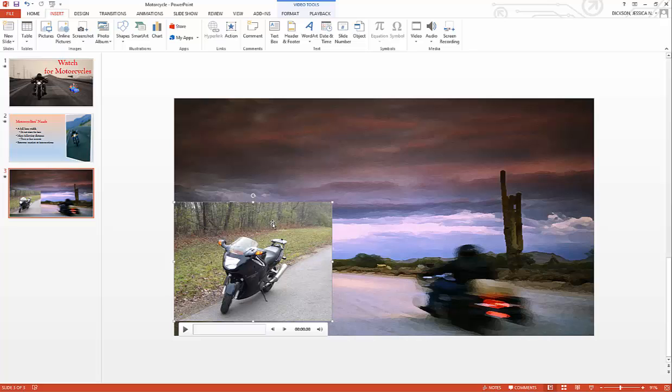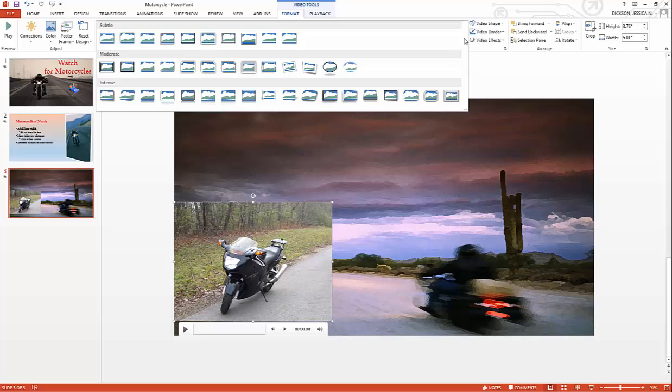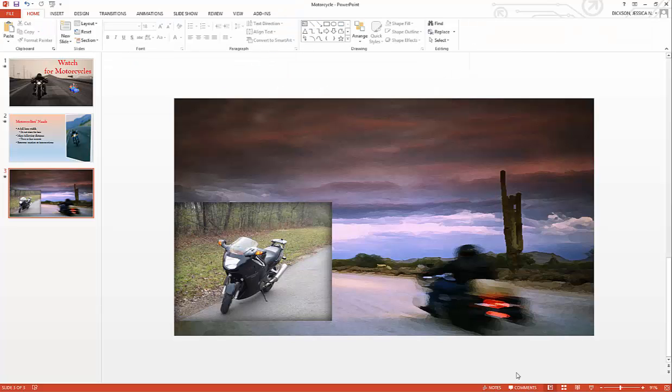And then while your video is selected, your Video Tools box appears. We're going to go to Format and insert a video style. So we're going to go to More and look at what types of styles we want our video to look like. We are going to go ahead and add the glow rectangle. Select off of that and preview what our image looks like.